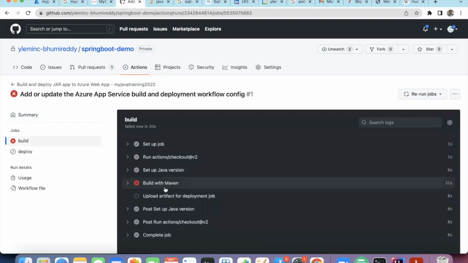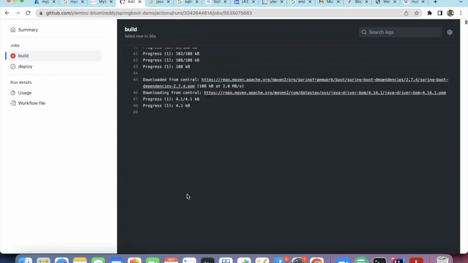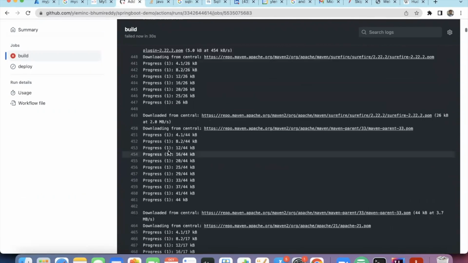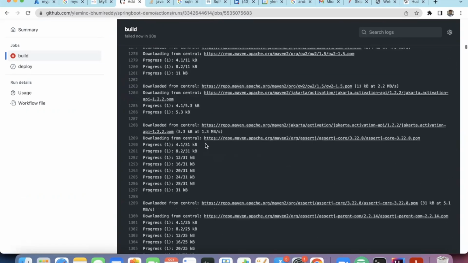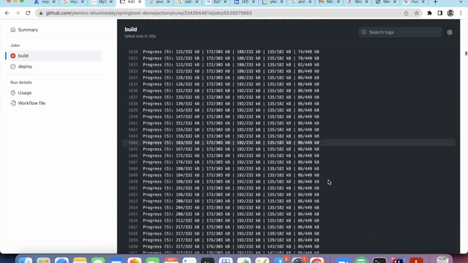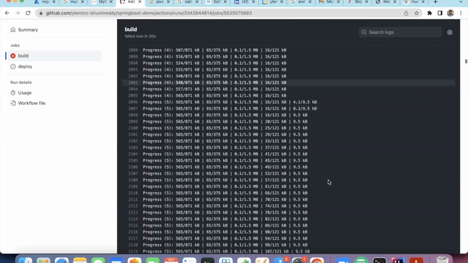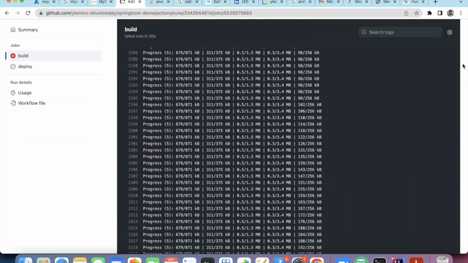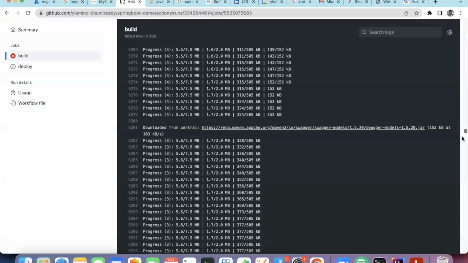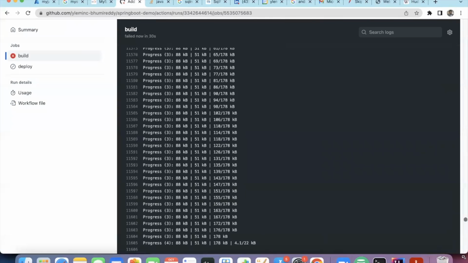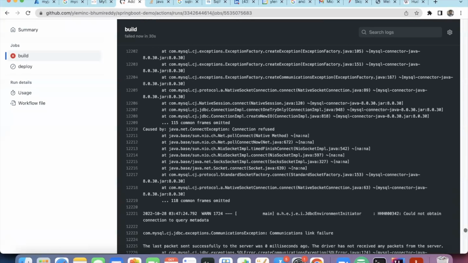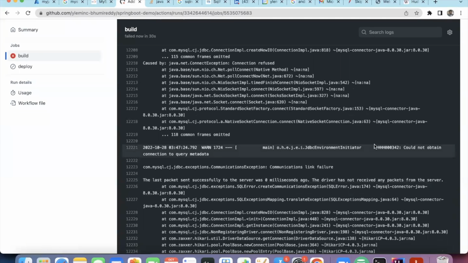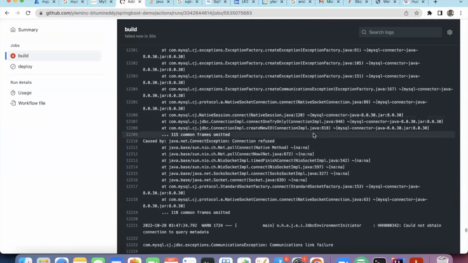If you look into this one, it's failed. The Maven build is failed. Why has it failed? You can look into the logs. Maybe test cases failed. Okay, it's a problem with JDBC. There is no JDBC, and that's why it failed.